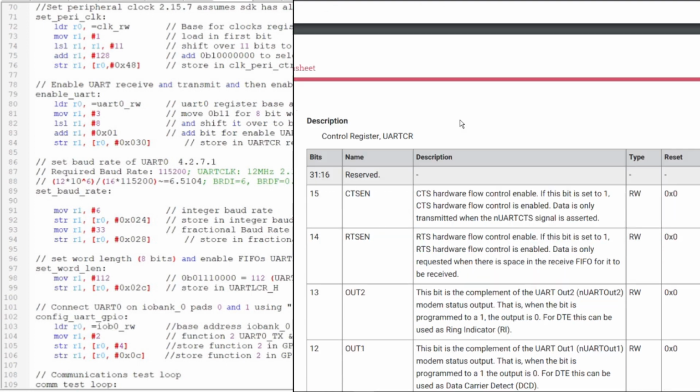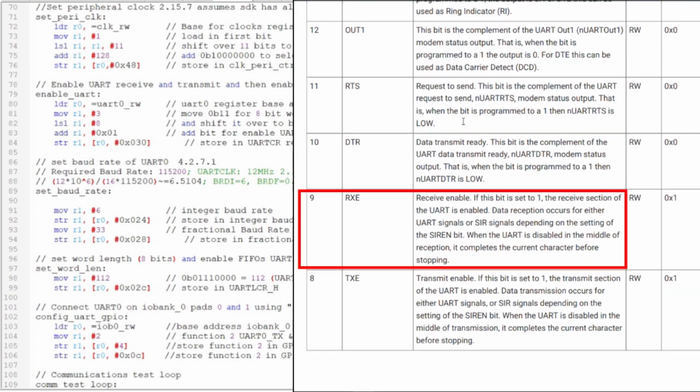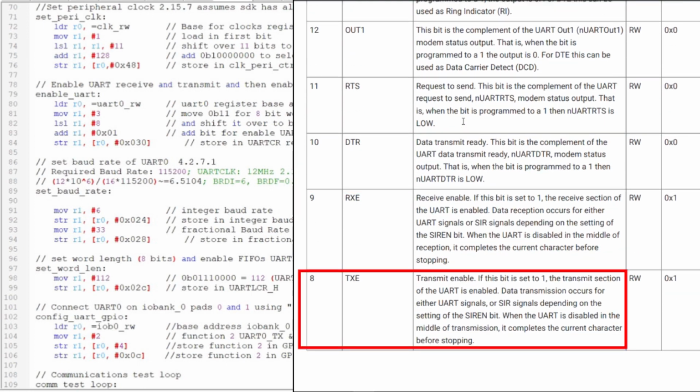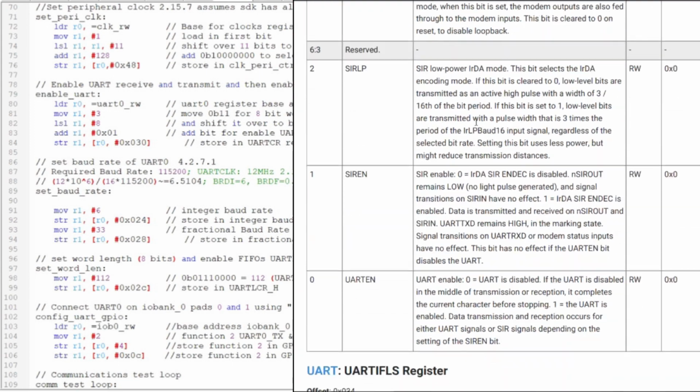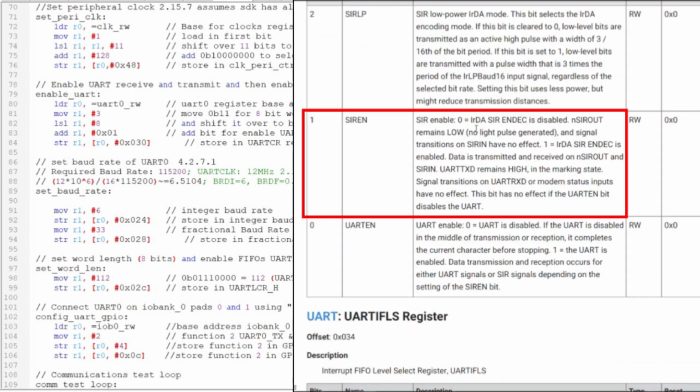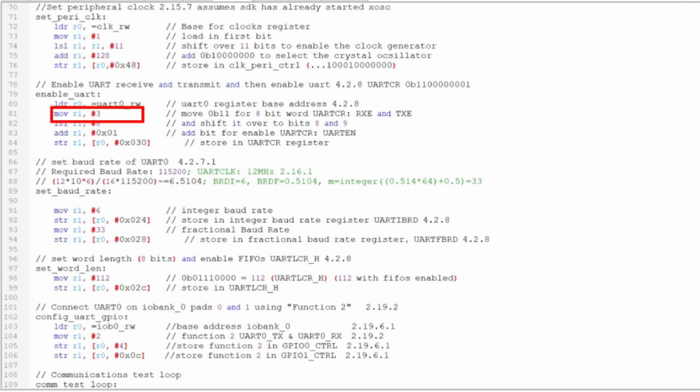We'll set bit 9 to enable the UART receiver, bit 8 to enable the UART transmitter, and bit 1 to enable the UART as a whole. We will load 3 into register 1, shift it left 8 bits, and then add 1 to create the required bit mask. Then we'll store that value in the UART CR register at offset 30 hex.